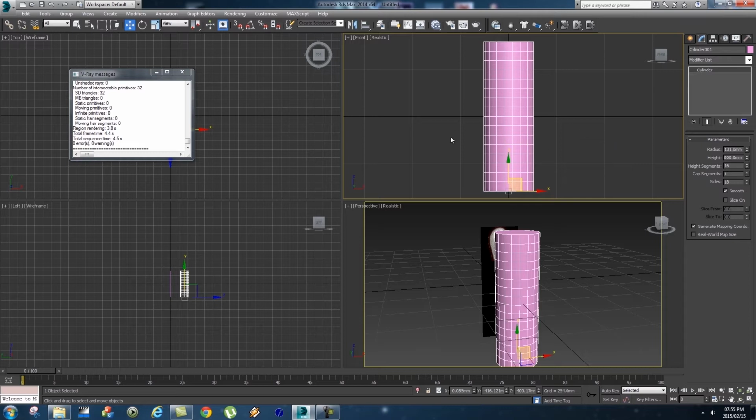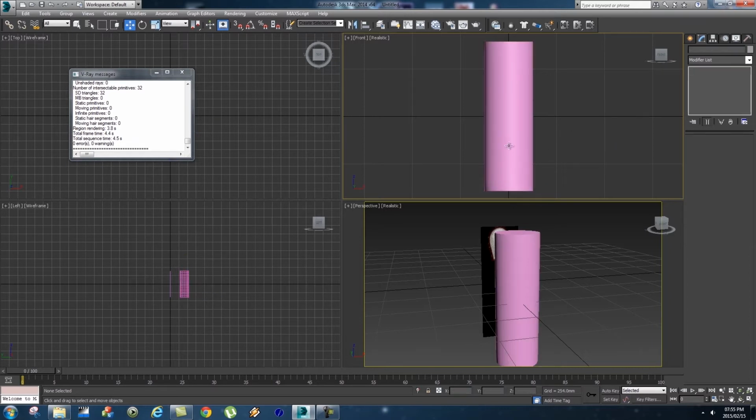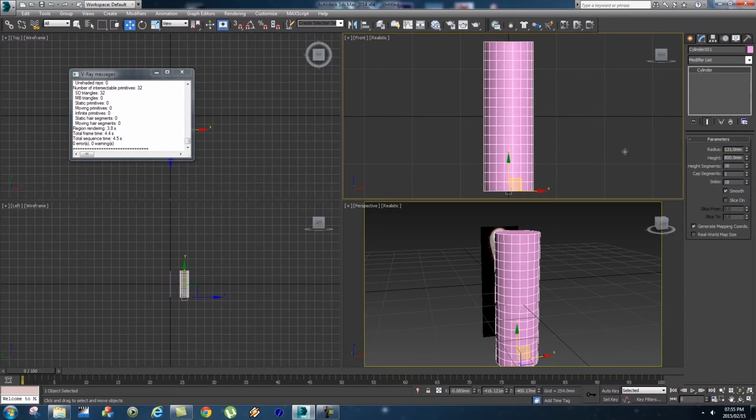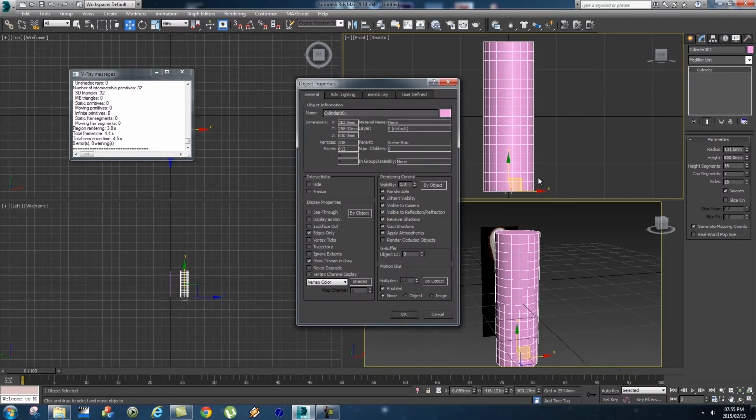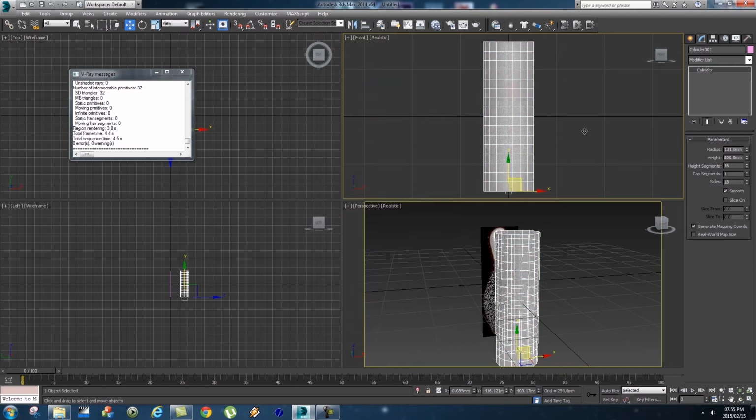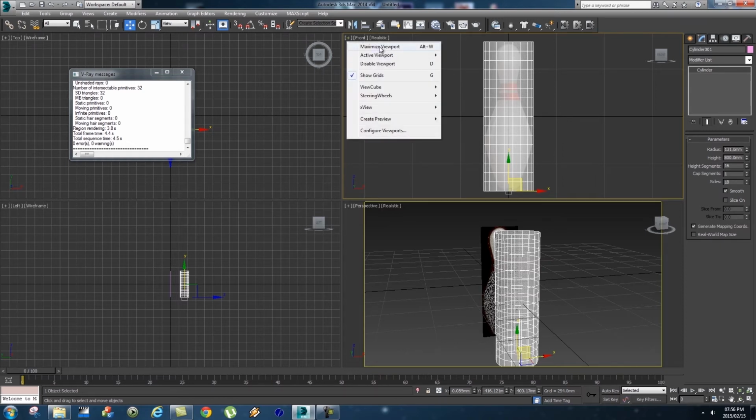Okay, the last step before we start to model is we need to be able to see through this object because we can't see the image, so therefore we can't start to model. So the best way to do that is just right click on your object and then click on object properties and then enable see-through. Then click OK, and you will see that you can actually see through your cylinder and you can see the image in the background. Okay, then we're going to maximize our front view just to make it a bit easier to work. So you can right click on the plus here at the top, click on maximize viewport.